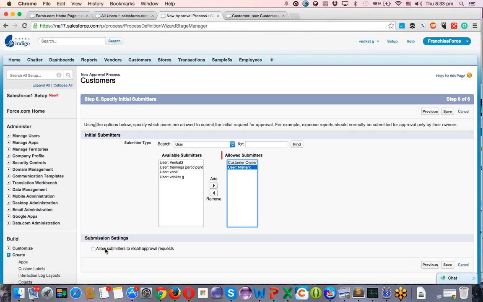Next, allow submitters to recall approval requests. What it means is, once I submit the request, if I check this checkbox, I can recall the request, which means I can stop the request in between. If I'm not checking this, I cannot recall the request. Only the manager has to reject or approve. There are only two ways for the manager.